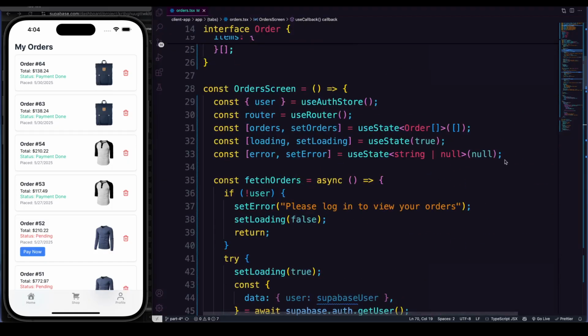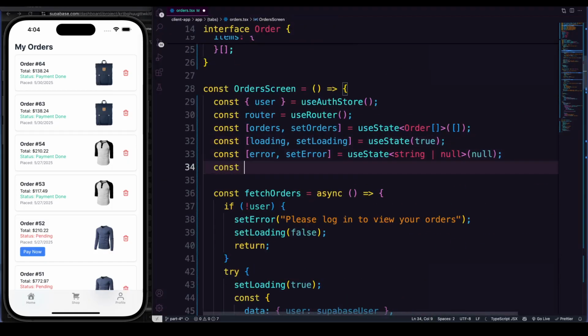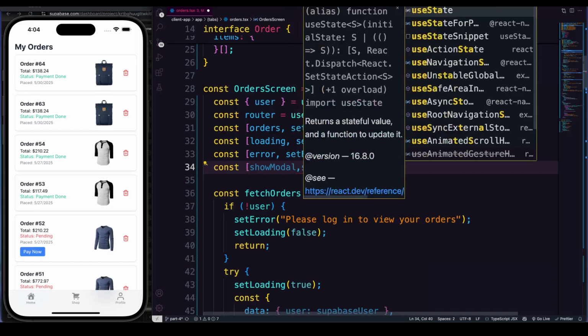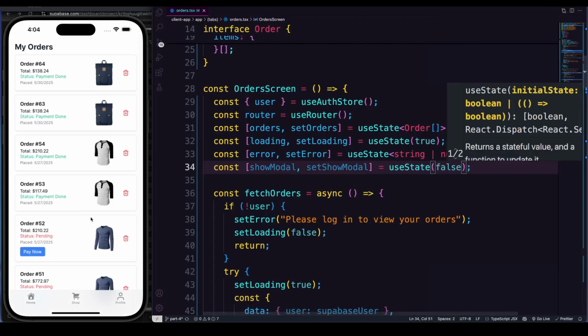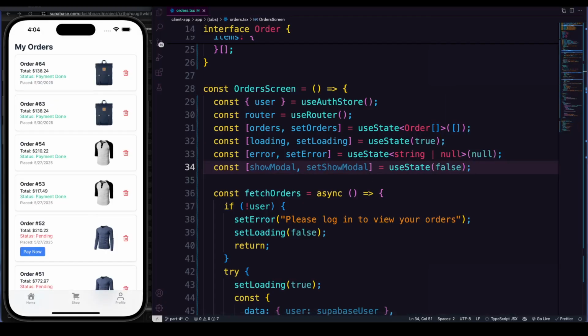So what we're gonna do, we're gonna use a state, which is going to be const showModal, setShowModal, and by default it's gonna be false. Okay, so whenever you're gonna click any of that particular order, I want that to be true, so that we can show a modal altogether.